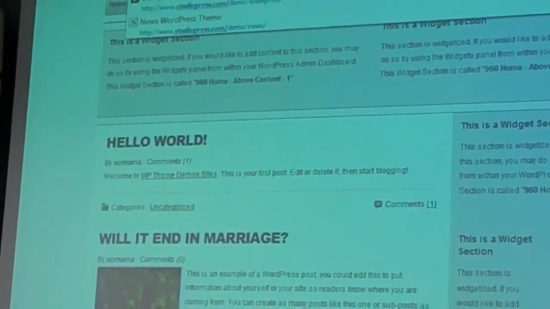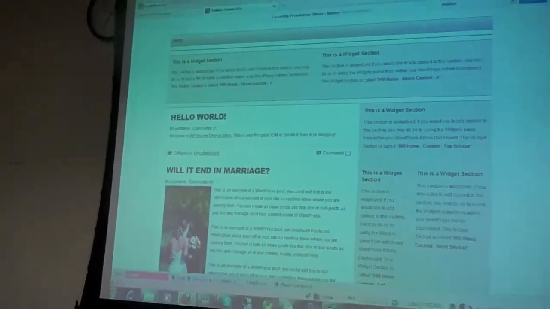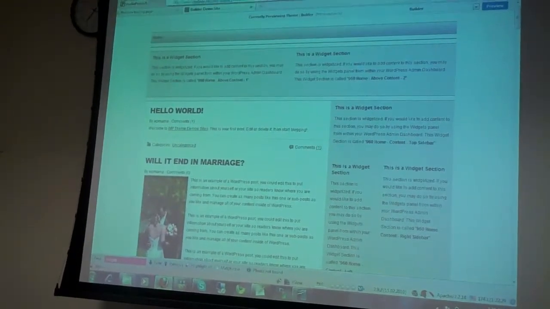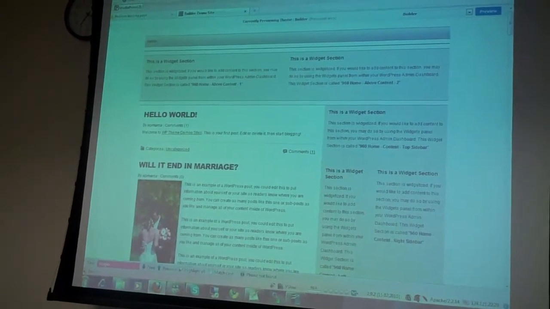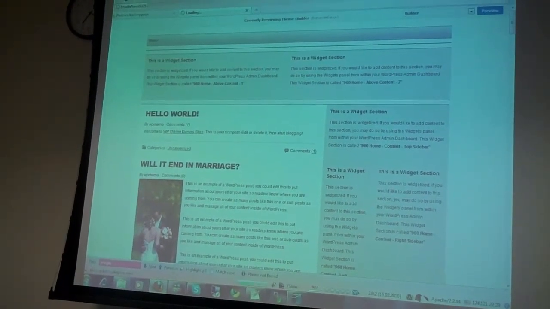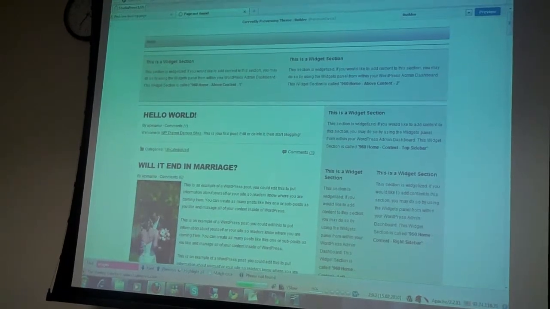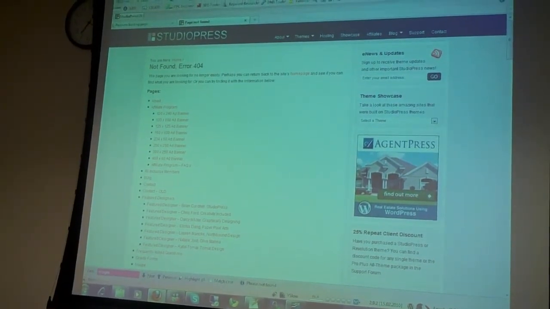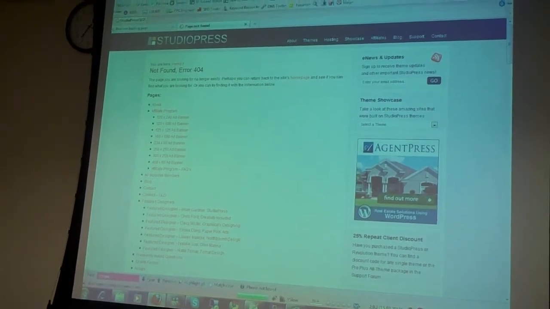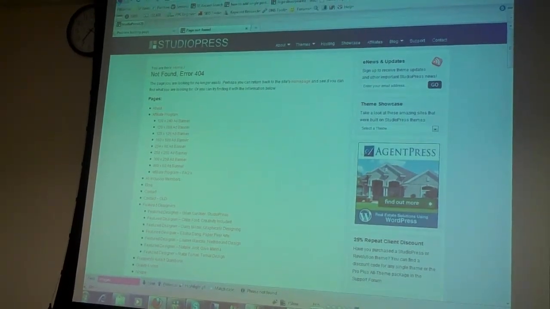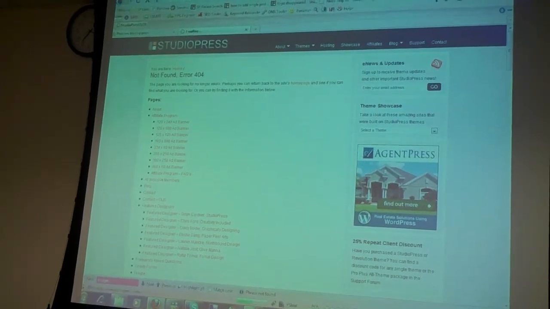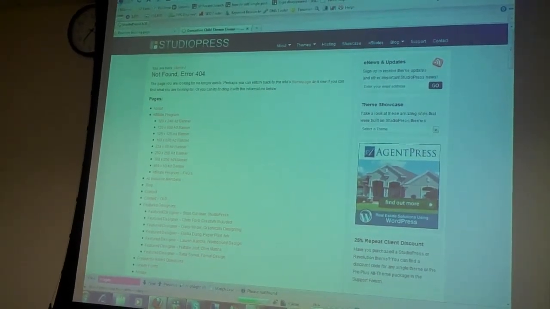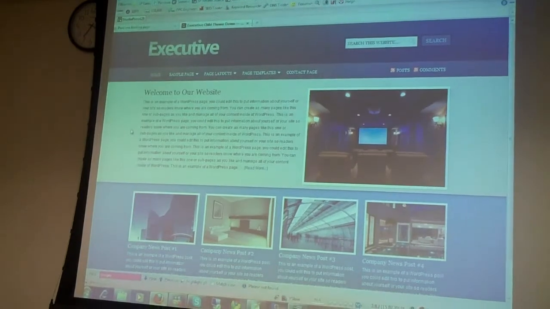Now if we go and look at a demo of this particular theme, I spelled it wrong. There we go. So this is what that theme actually looks like.